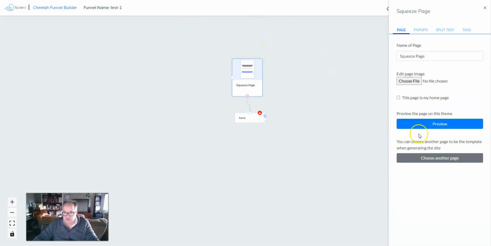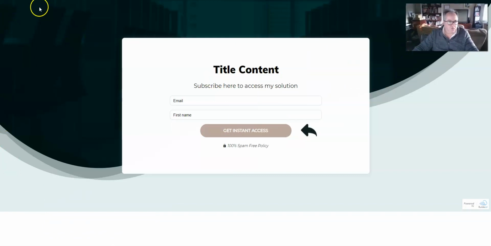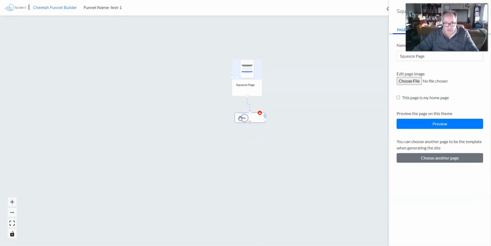So back to the page, if we were to preview that now, because we haven't added any images or anything like that, it's not going to look particularly fancy, but this is the basics of it. Okay, you put your title, subscribe, and you're capturing the email and the first name, instant access. This is all 100% available for you to essentially amend and control and define how you want. Okay, so we're going to go back here. This is a very, very simple squeeze page, by the way.